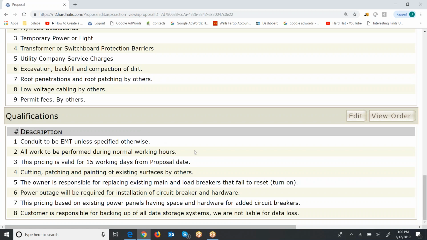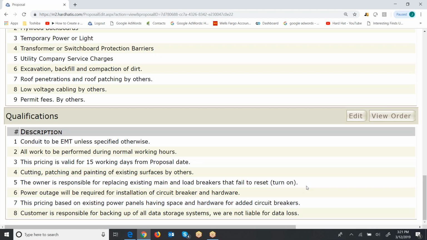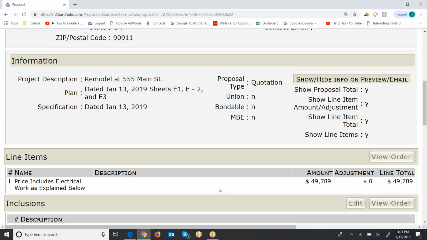Now this is what makes it powerful. Notice all work performed during normal working hours. Okay, these are qualifications, quote, qualifying the job or what's included in your job. Owner is responsible for replacing existing main and load breakers that fail to turn on or reset. Have you ever been on a job where you went and shut off a circuit breaker and it wouldn't turn back on? Well, it's good to include that in your qualifications here, that if it doesn't turn on, it's not your fault, basically. And power outage will be required for installation of circuit breaker hardware. Now, again, the purpose of this video is to show you this proposal and how it looks professional.